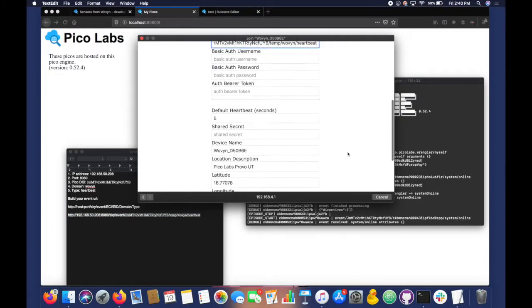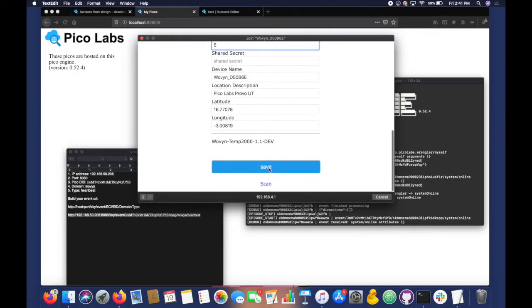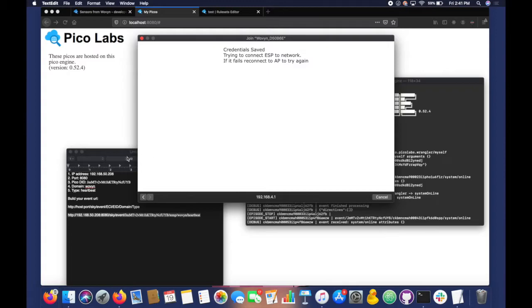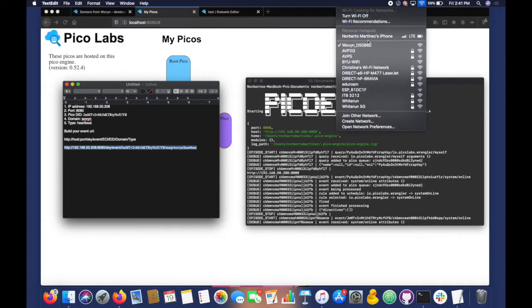Once you do that, you want to scroll down and you want to say how fast you want to receive these event heartbeats. How many times do you want the sensor to start sending these new temperatures to your Pico? And I'm okay with 5 for the purposes of this video. So then you want to click save. Okay, so once you've done that, you can close out of there, and go back to the Wi-Fi you were on before.